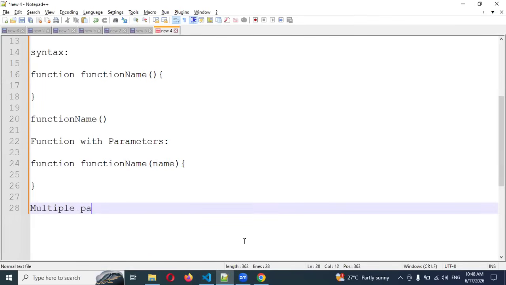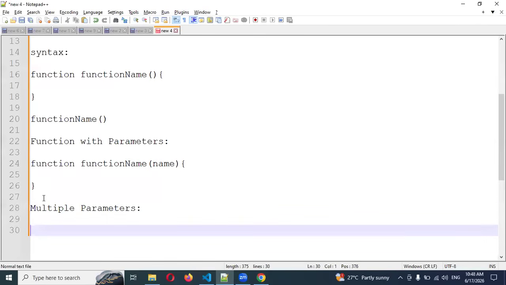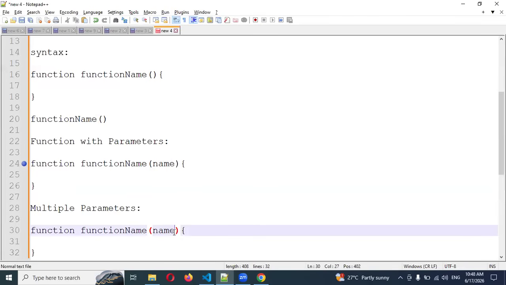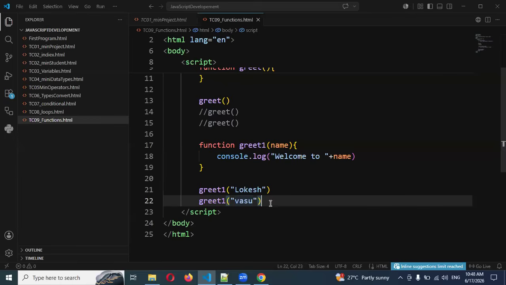Multiple parameters. Same function, but it will take multiple parameters: name, comma, course. Okay. Like this, you can call it with multiple. Okay, how can we create it?